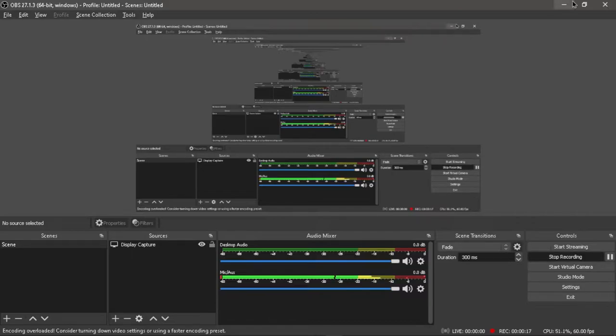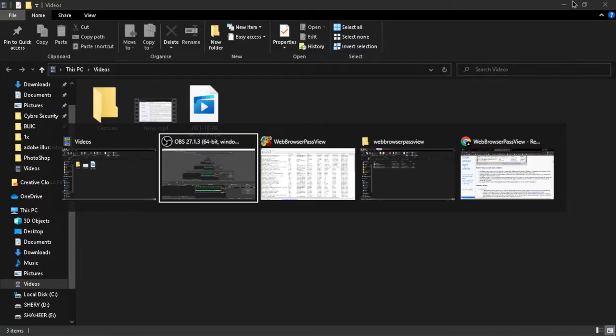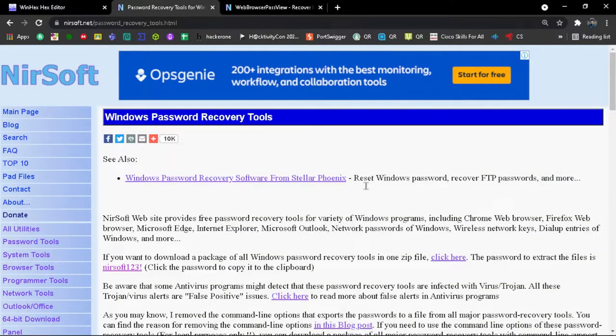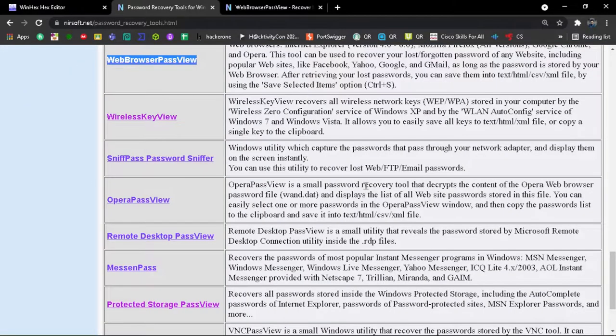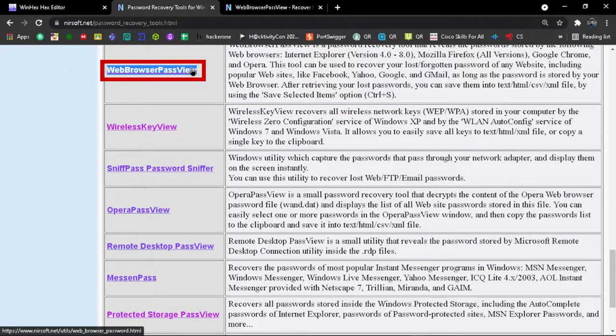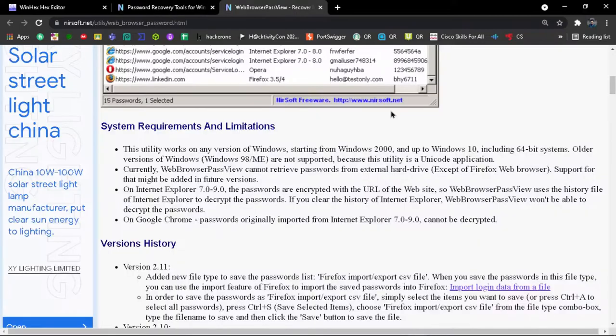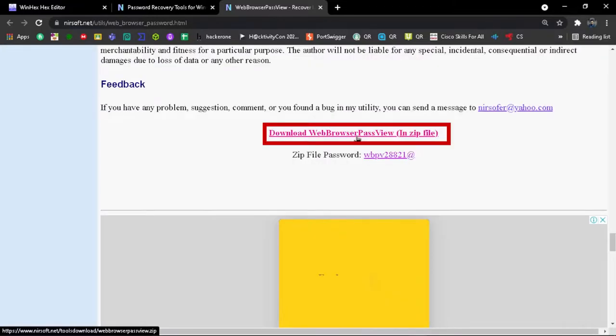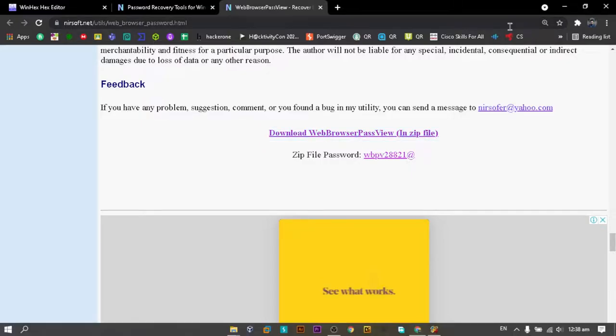Simply click the link in the description, go to Google, and you will be directed to this page. Just find Web Browser PassView and click on it. It will direct you to this page, and go to the bottom of this page and you will find this link. Just click on it and just download this file. It is a zip file.